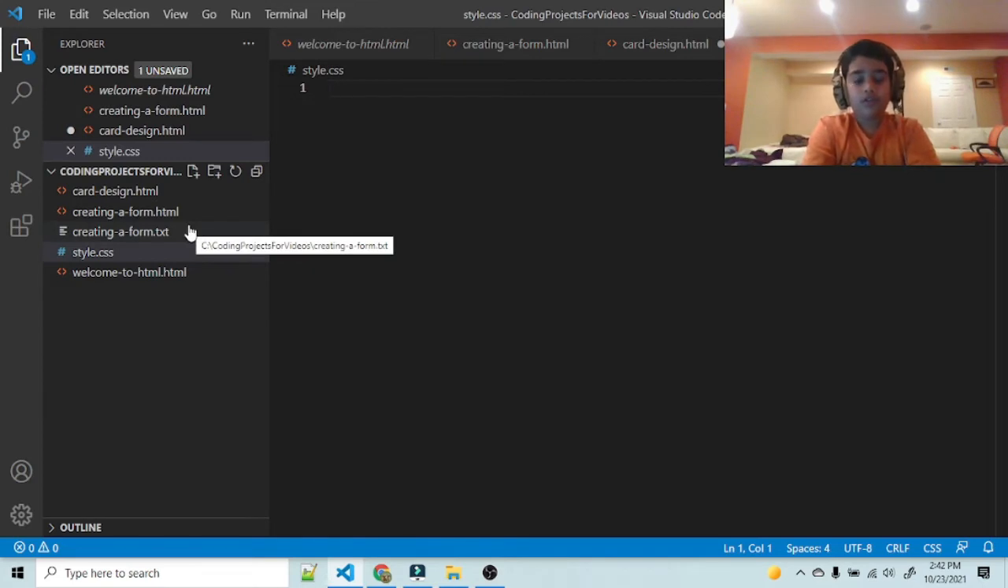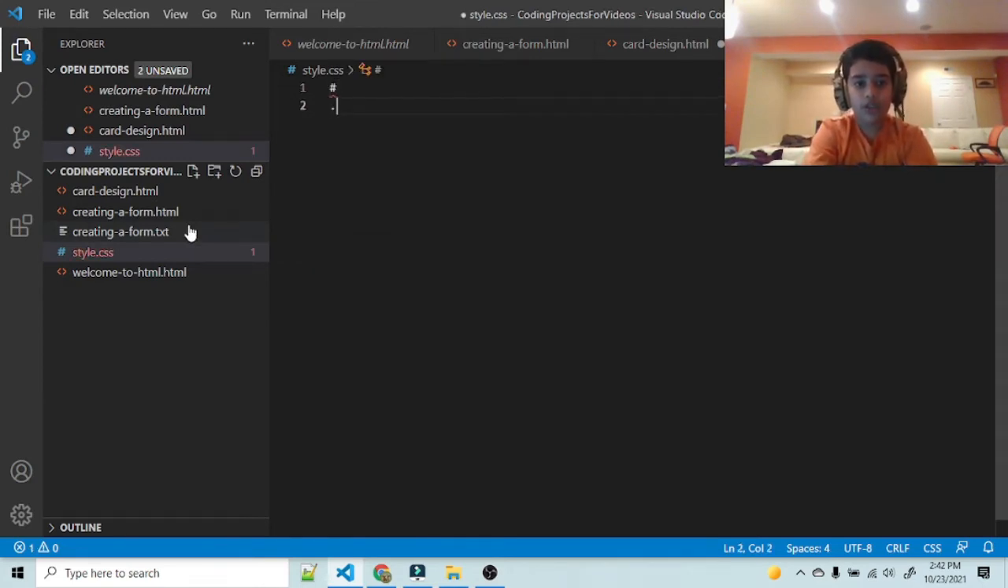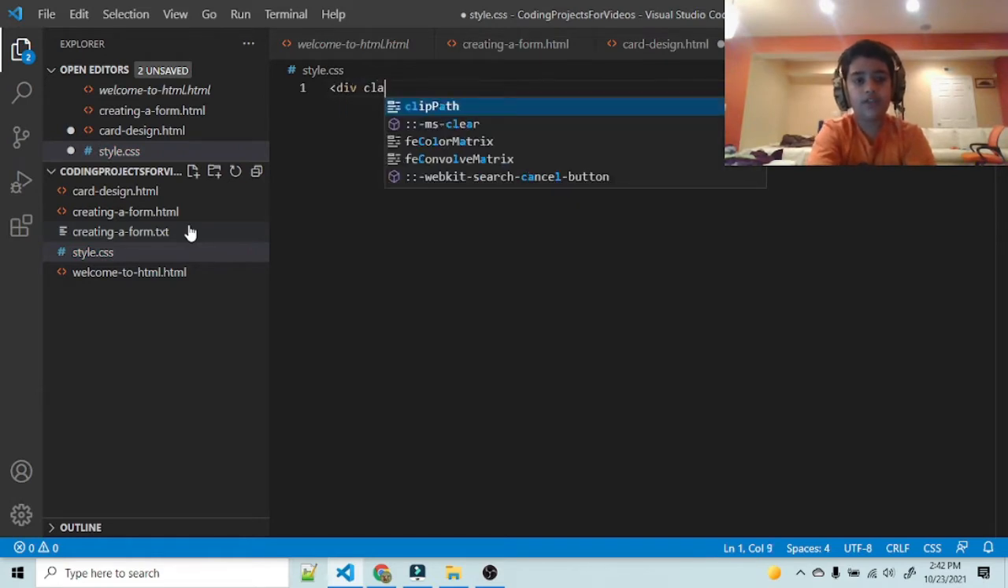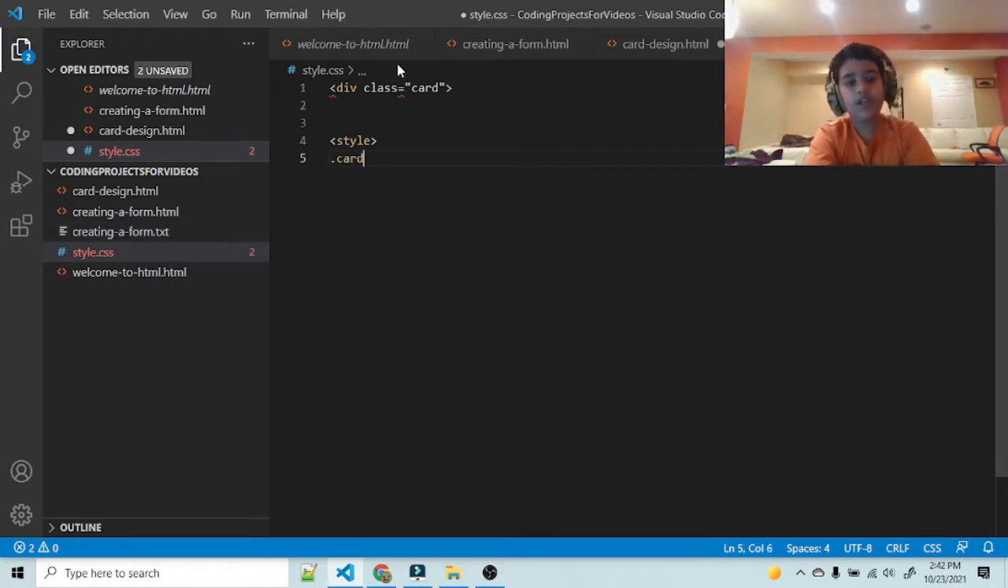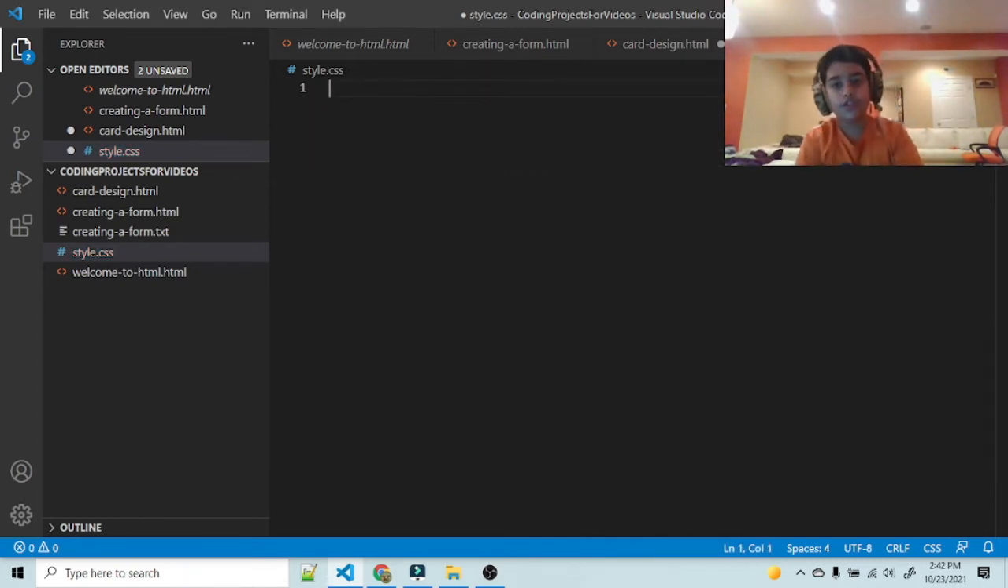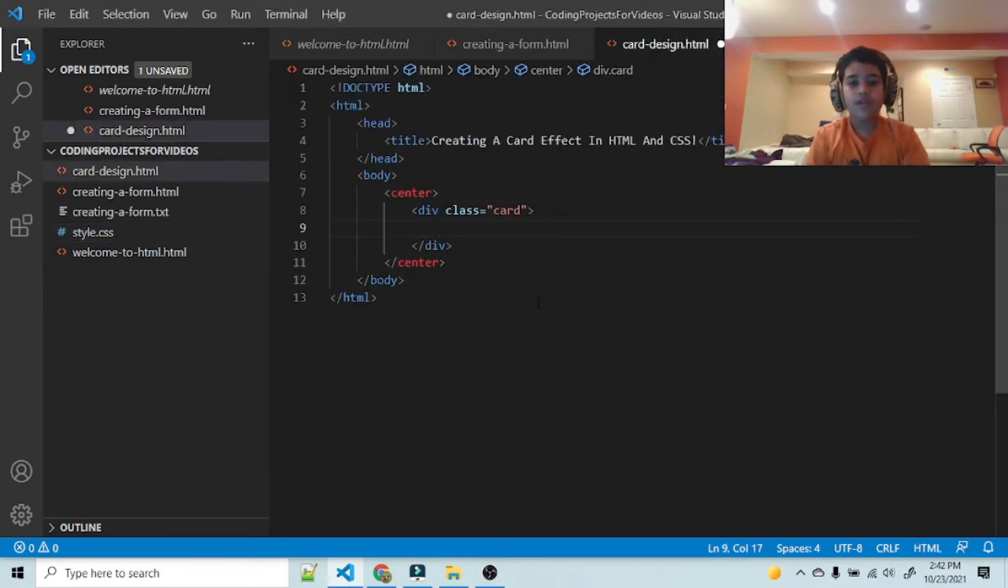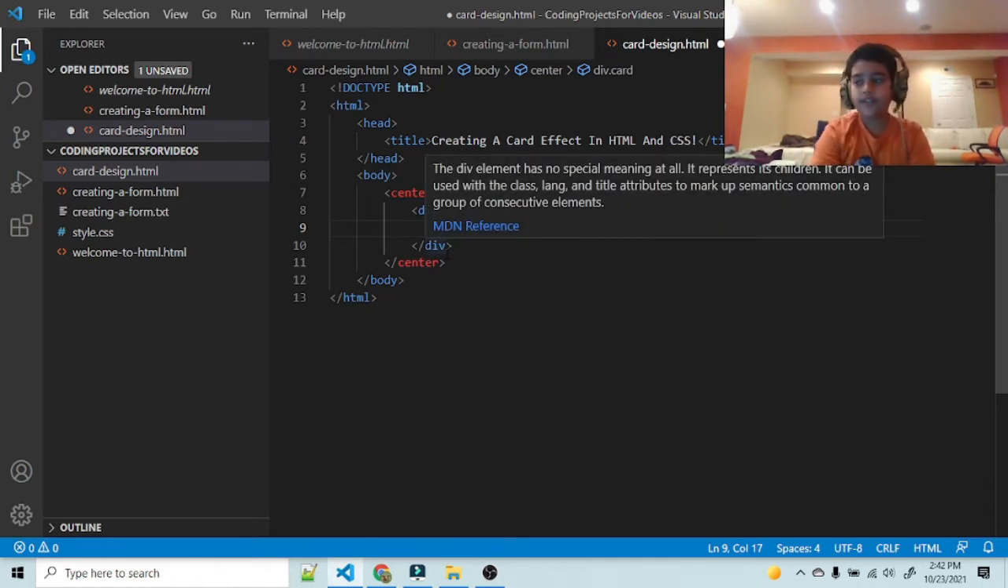When we're targeting something, we use either a hashtag or a dot. If we write div class equals card, then in CSS we'll target card like this, dot card. If we have an ID, so div ID equals card, we'll target it with a hashtag, hashtag card. And that's the difference between them. It's not really a big difference, but we use IDs for JavaScript. That's the only really big difference. So you probably want to use class a lot, especially when you're doing CSS and nothing related to JavaScript. So div class equals card.